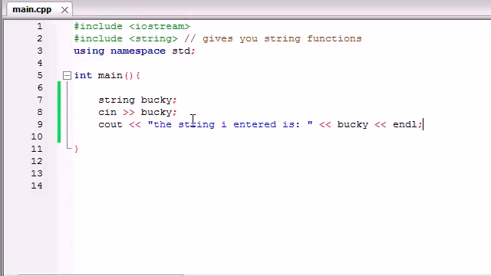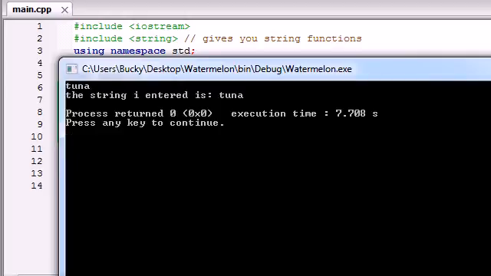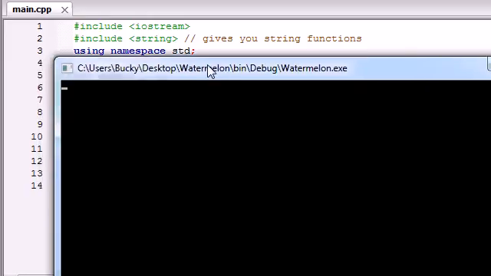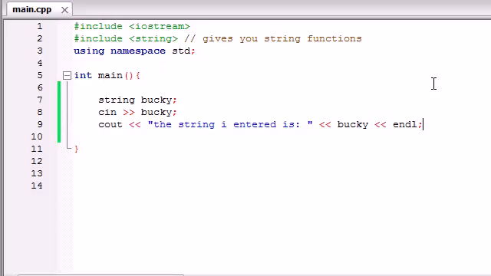Well, let's go ahead and run this program, and I want to clear up a couple things. So now we see a blank cursor telling us to input something, and we already know that if we input something like tuna, it says the string I entered is tuna. We understand that much. But what I didn't tell you guys, and I probably should have told you guys this in like the 10th tutorial, but better late than never, is whenever you enter something like tuna sandwiches are good, and you say, alright, well that's my string of text, and you press enter, it only says, the string I entered is tuna.